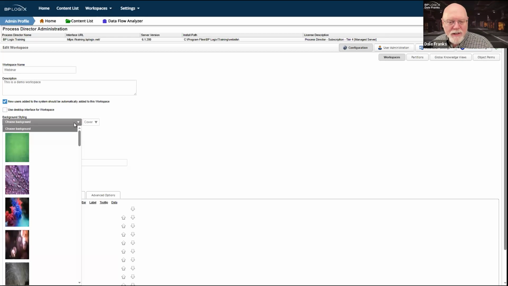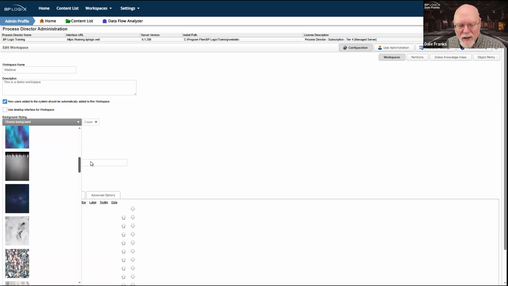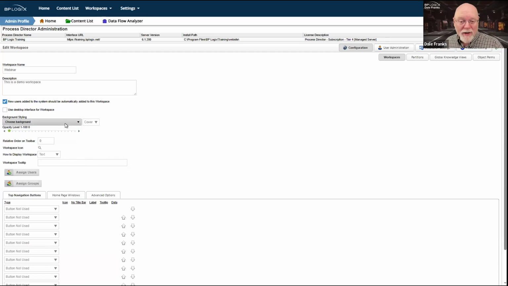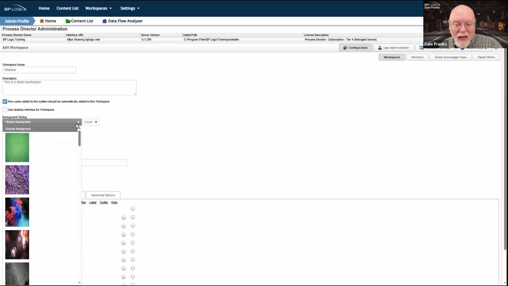You can set up some background styling from workspaces. We have all of these pictures for you to be able to set a background for your workspace if you want to. It's largely only applicable to the desktop workspace because in a traditional workspace, there is no background. You have portlets, and those portlets take up the entire screen, so the background would not be visible. So background styling is only applicable to the desktop interface.